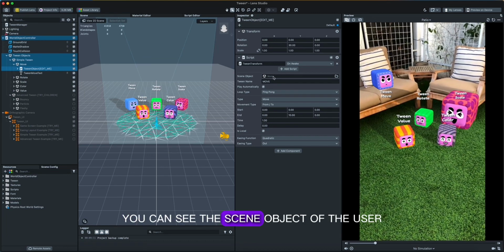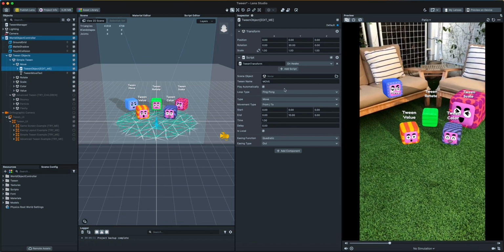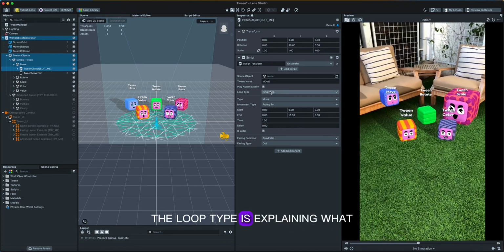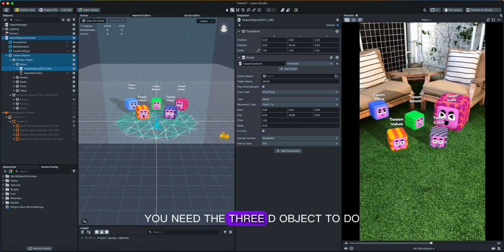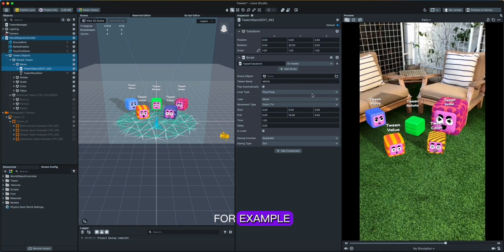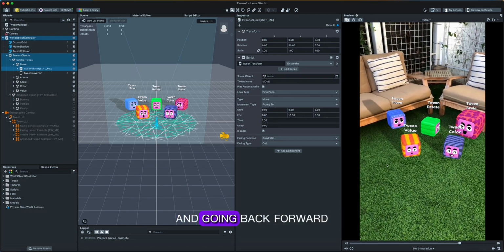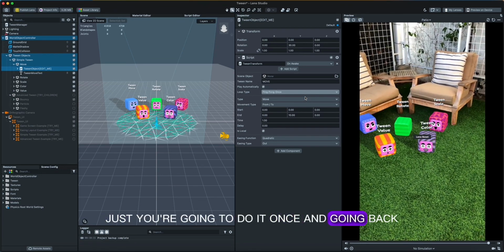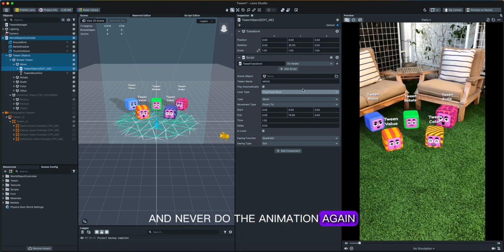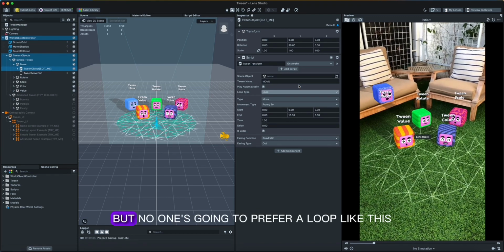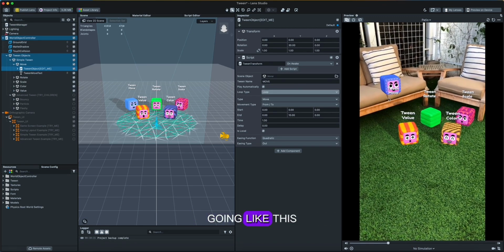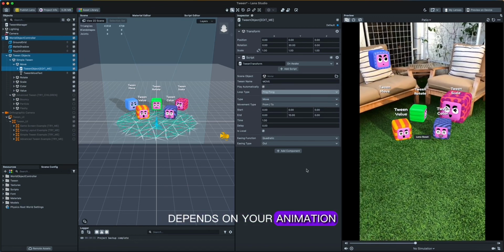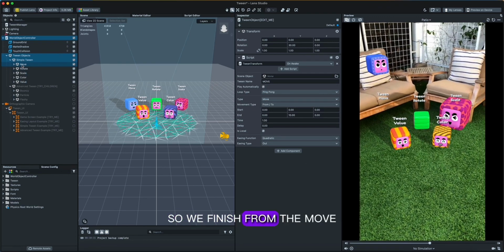You can see the scene object of the user. So we have the loop type. The loop type is explaining what you need the 3D object to do. For example, ping pong is going and going back forward. You can do ping pong once, just here, you're gonna do it once and go back and never do the animation again. You can do loop, but no one's gonna prefer loop like this, going like this. So ping pong is gonna work. It depends on your animation how it's gonna work. So we finished the move.